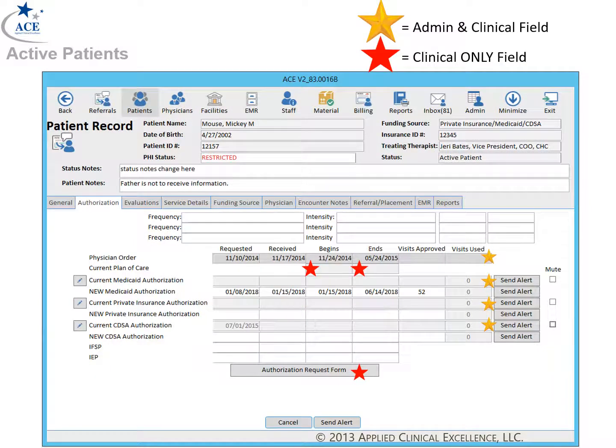On the Authorization tab, this is essentially the place we see all dates related to the patient. Plan of care dates will only be entered by our therapist. Anytime a therapist signs a plan of care, these current POC dates will update. Any visit remaining fields will be updated based upon the number of visits completed by the therapist. Also, the authorization request form is updated each time a therapist does an initial authorization questionnaire or a reauthorization questionnaire.